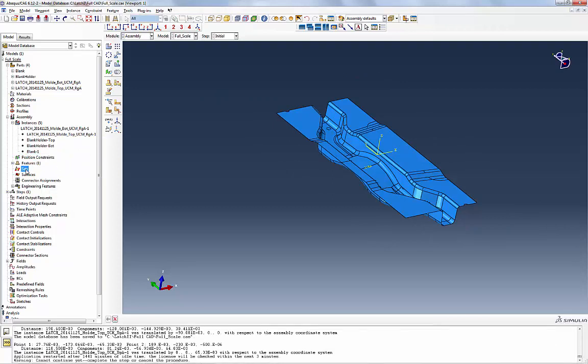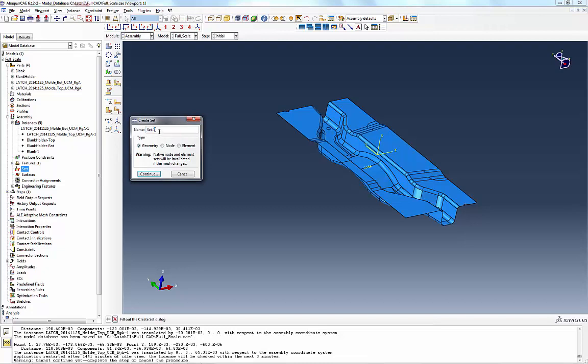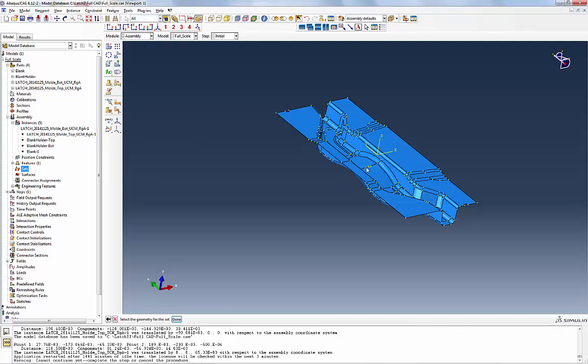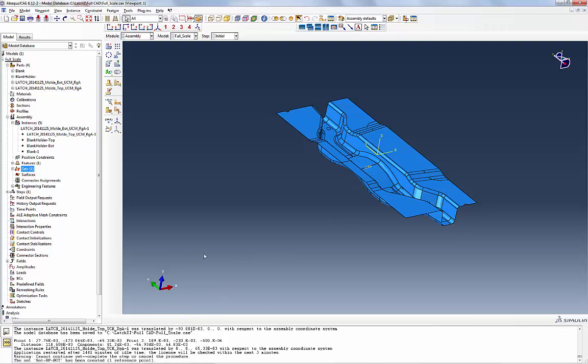So create a node set. I'll call it RP for reference point, and bottom, we'll choose geometry, continue, and then we'll choose the RP here. Now you can do the same thing for all the other rigid body tools in the simulation.